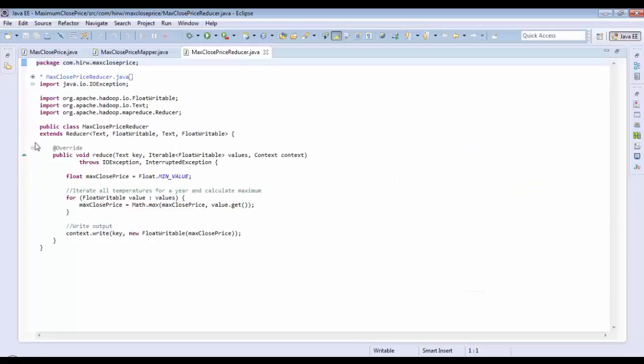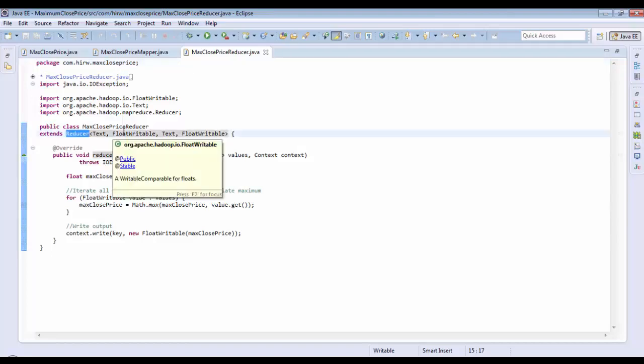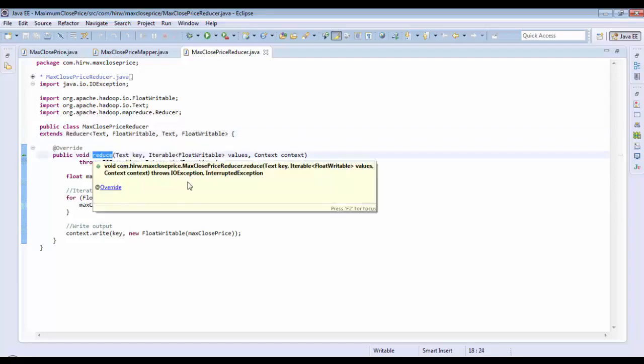Now let's look at the reduce program. So here's our reduce program. Having seen the mapper already, following the reducer will be much easier. First, start by extending the Reducer class. You have to specify 4 type parameters. The first 2 parameters define the input to the reducer, and the third and the fourth define the output from the reducer. Next, override the reduce method.